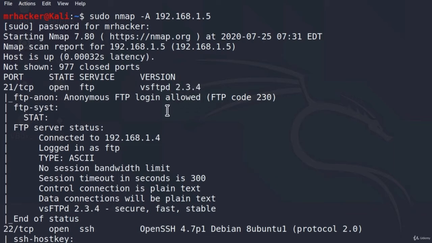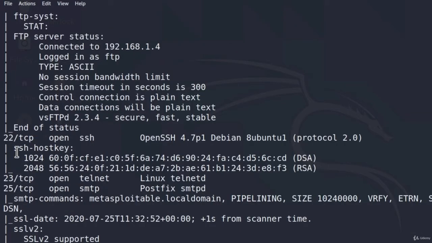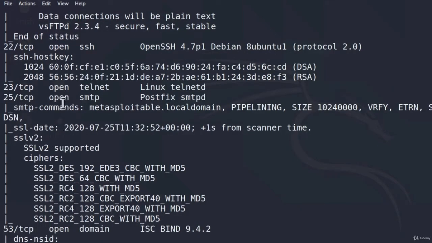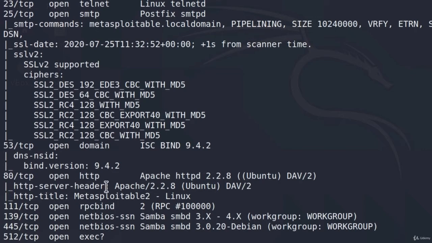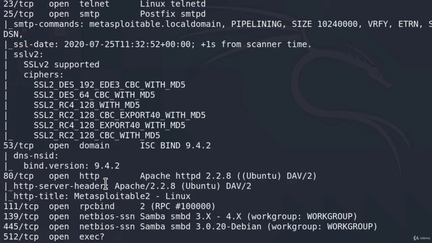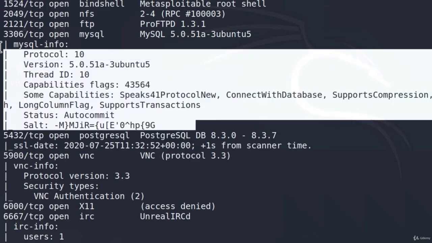We're going to see in the exploitation section how we can exploit this and gain access to our target machine. Down here we also get the enumeration of the SSH, so we get the SSH host key, nothing really too useful for us, the SMTP commands that are allowed, the SSL ciphers right here. We also get the HTTP server header, the HTTP title, and these are just some additional information that we got from running scripts. If I go all the way down, we also get information for some other open ports.